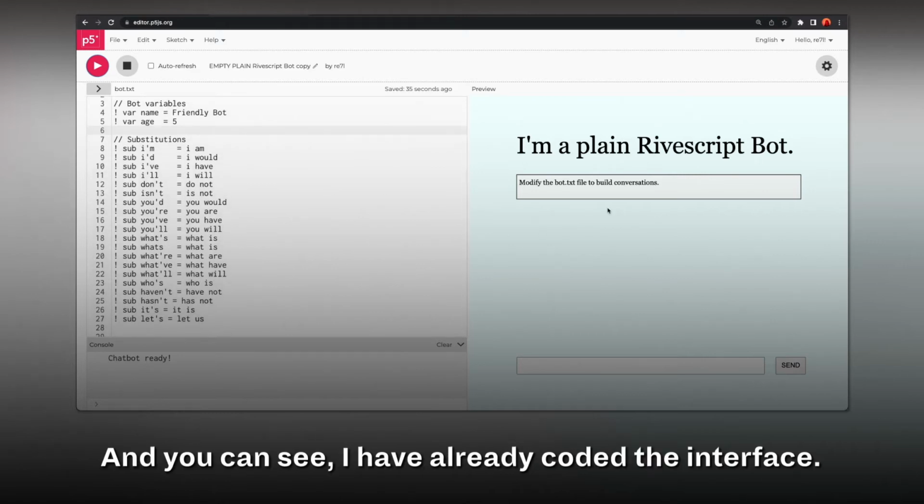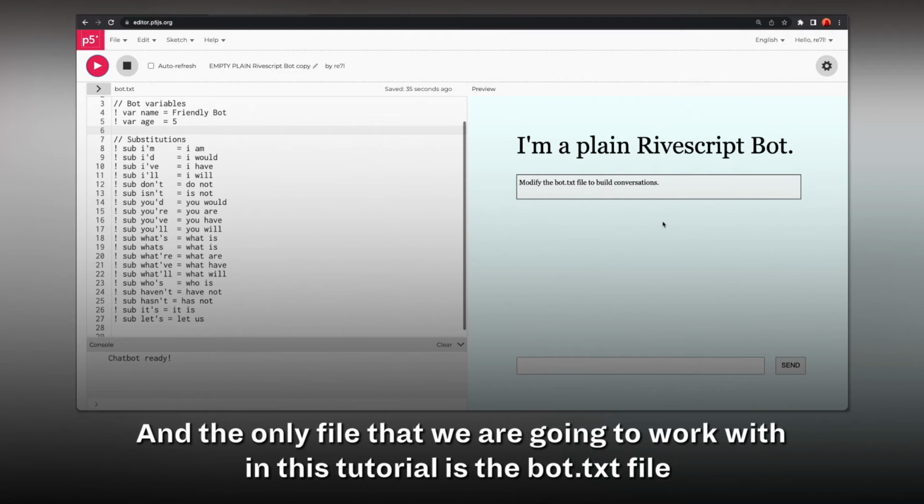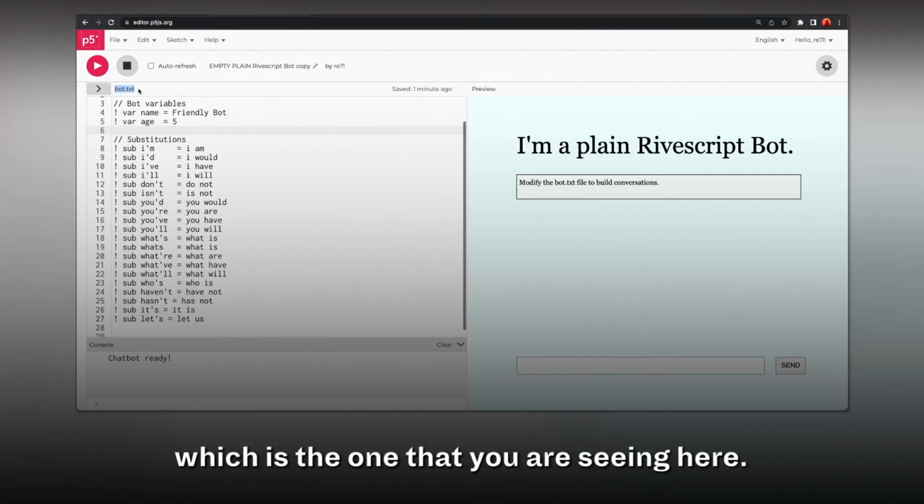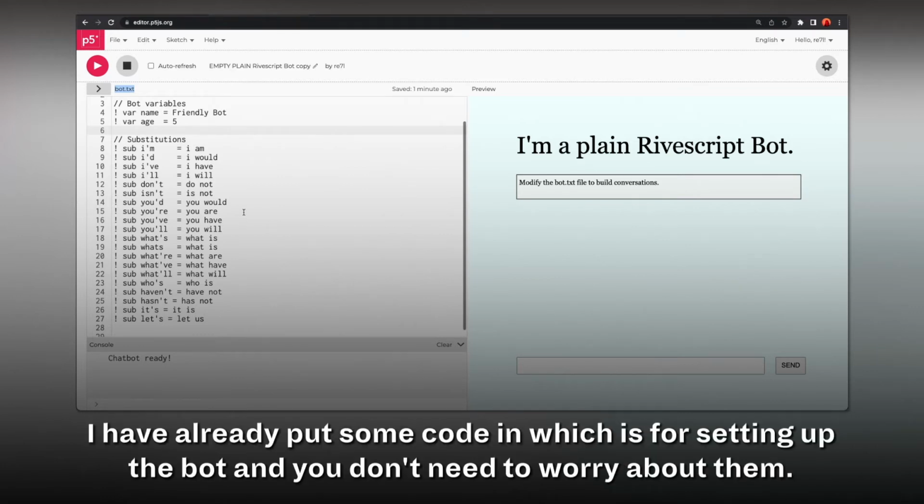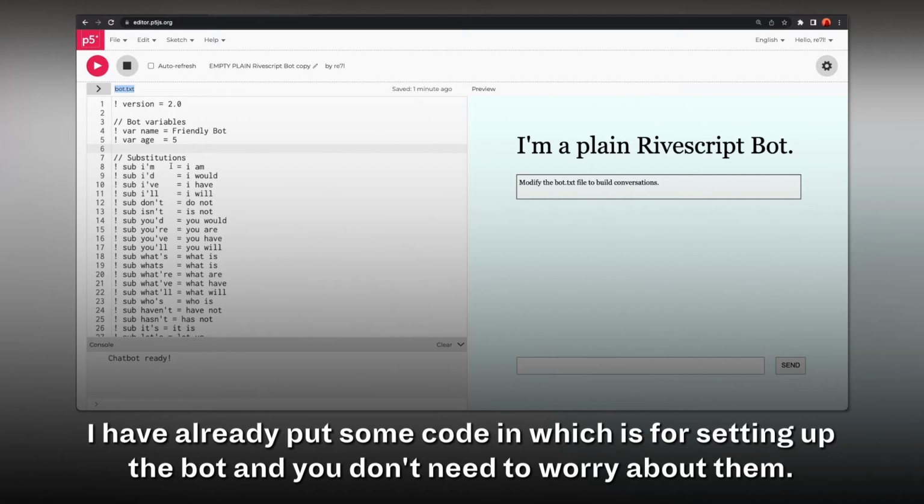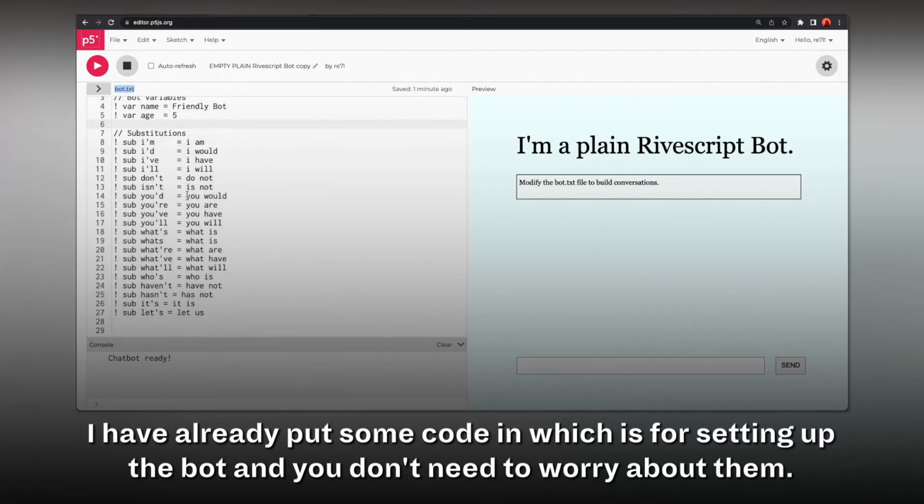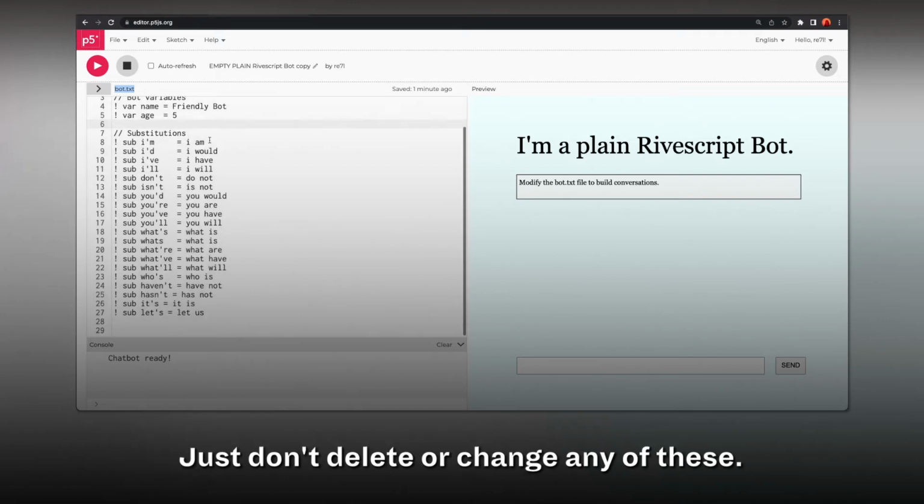And you can see I have already coded the interface, and the only file that we're going to work with in this tutorial is the bot.txt file, which is the one that you are seeing here. This file is the brain of the chatbot. I have already put some code in, which is for setting up the bot, and you don't need to worry about them. Just don't delete or change any of these.